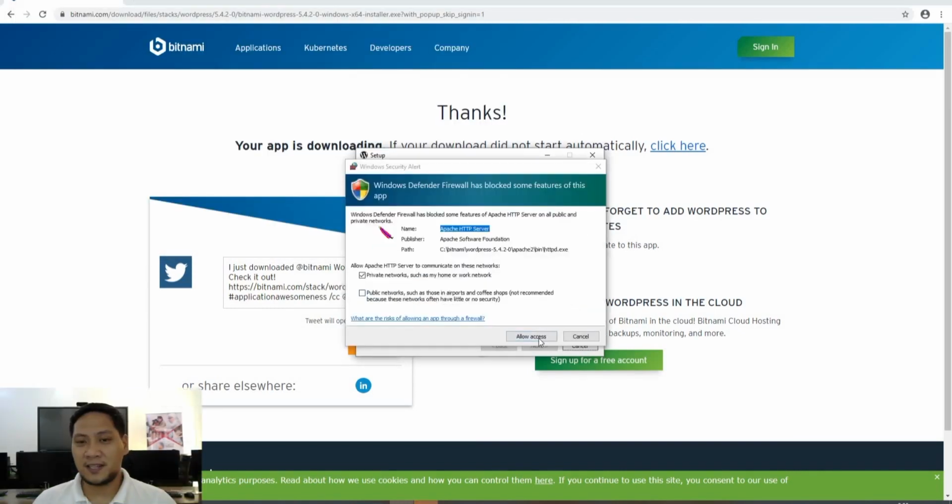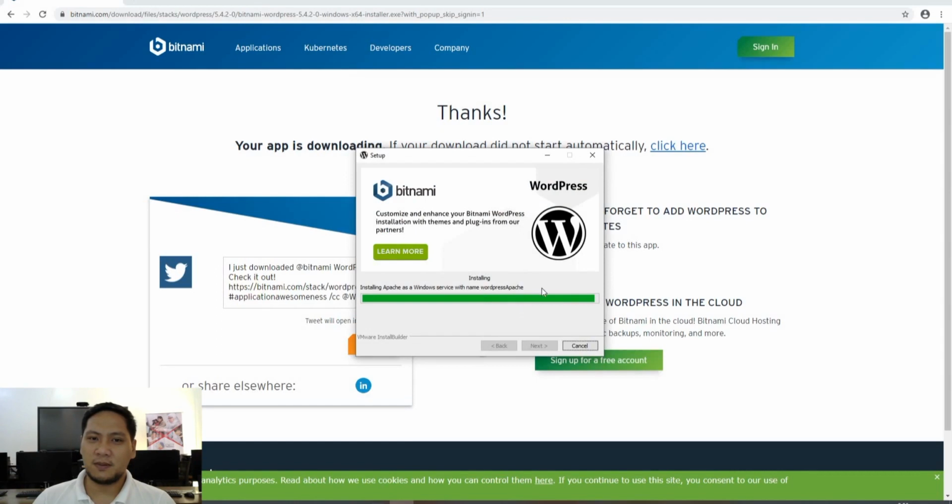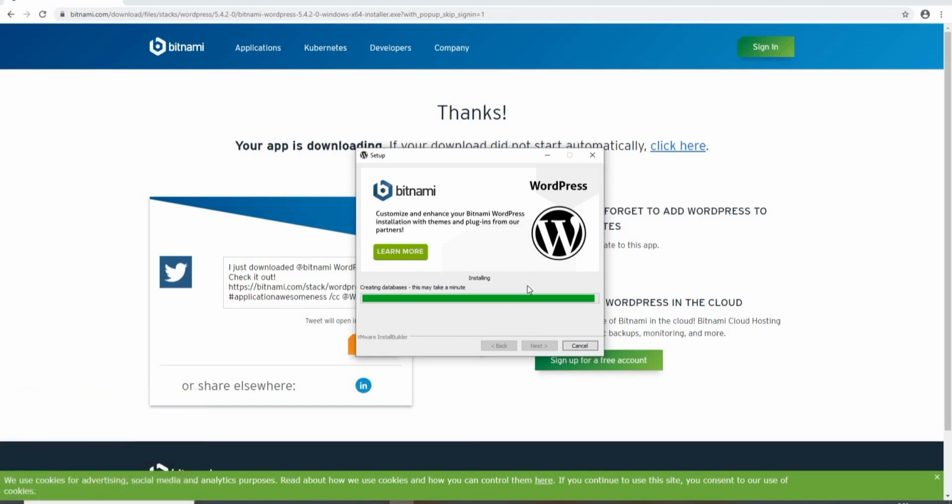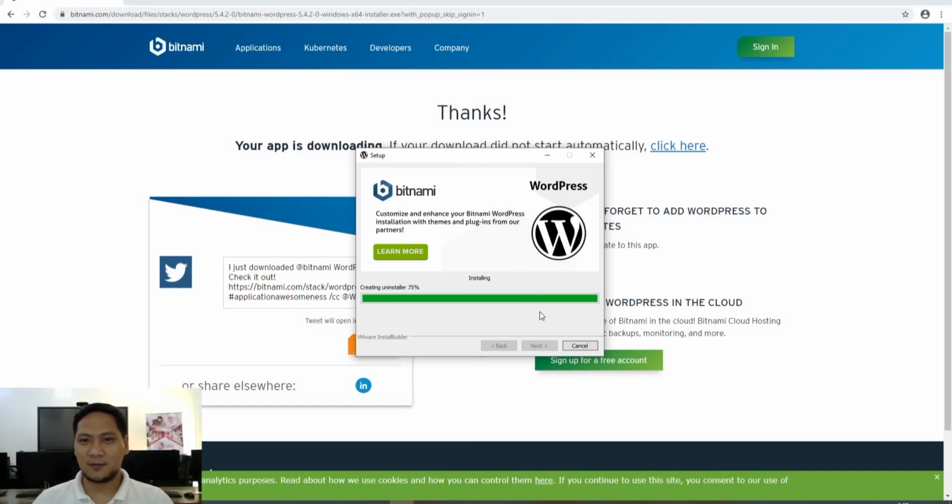And if you experience this one, pag binablock po ng firewall natin, just allow the access po. May mga case po talaga na kapag active po yung antivirus or defender natin, binablock niya pansamantala yung installation ng any application. So, i-allow nyo lang po yung access. Anyway, trusted naman po yung Bitnami. So, wala pong problema. Just a few minutes. I think we're already done.